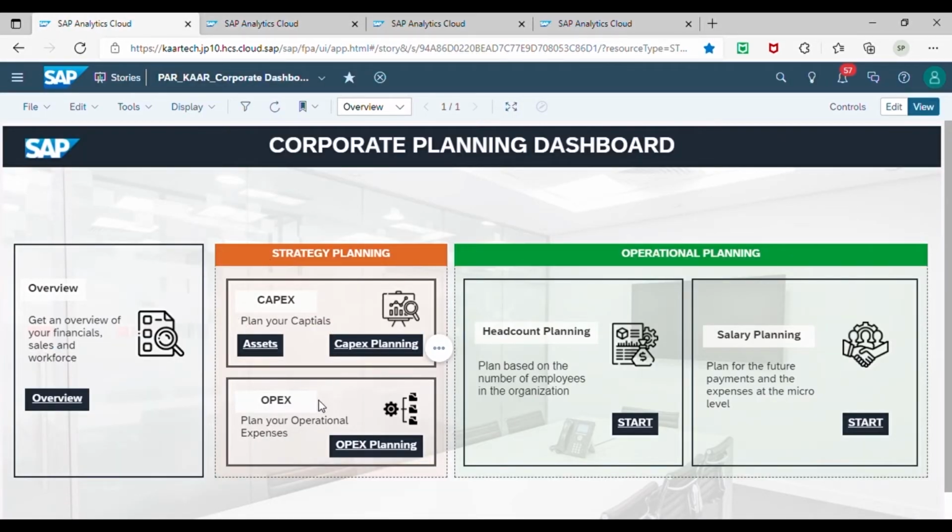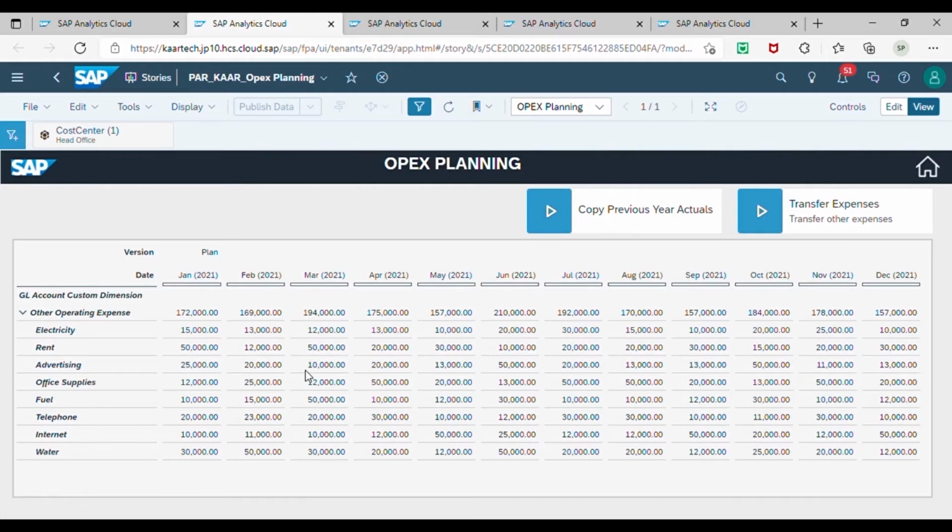Next comes OPEX. In OPEX, we can do OPEX planning. These are the recurring expenses that occur each month. That is electricity, office rent, supplies, advertising, etc. These are all recurring costs. In most cases, they won't change.